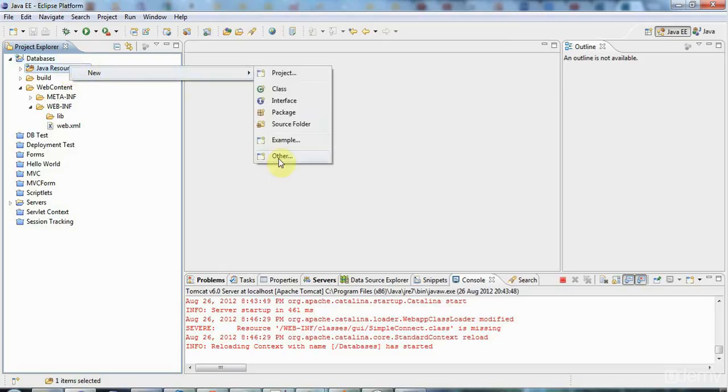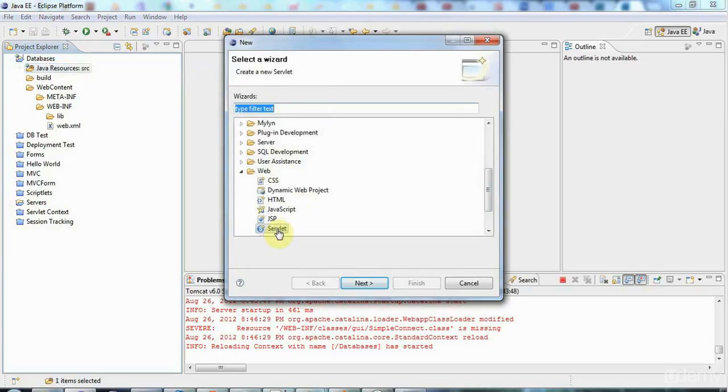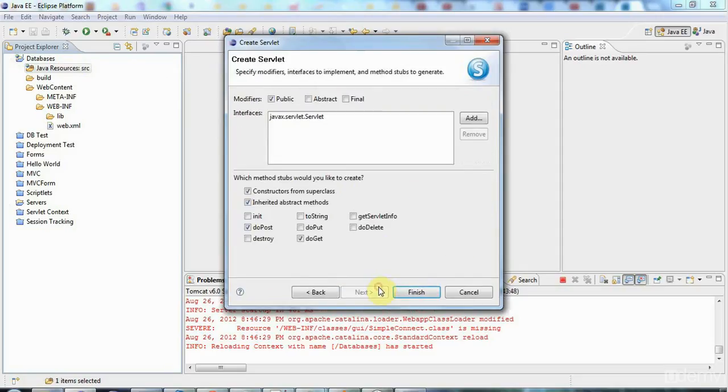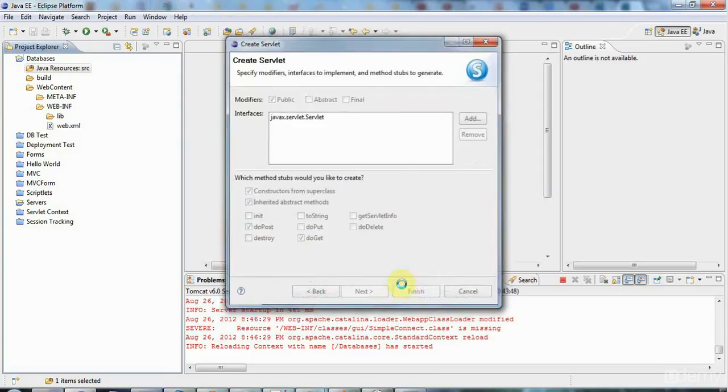So I'll create a new servlet here, and here we go. Let's just call it connect. That'll do, connect. And I'll put it in a package called demo. And I'm only going to use the doGet method actually in this tutorial, so that'll do.